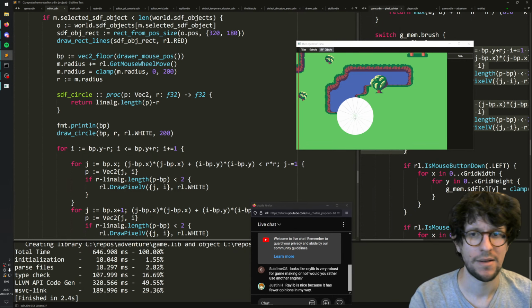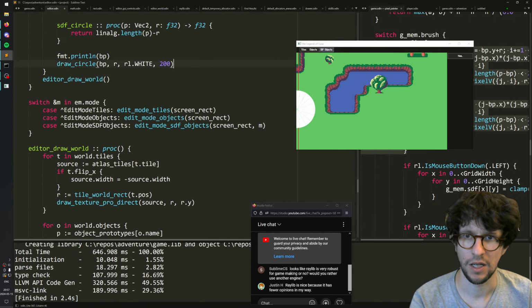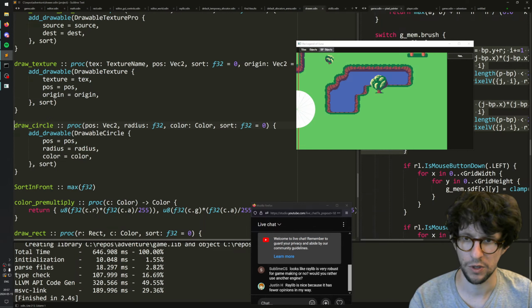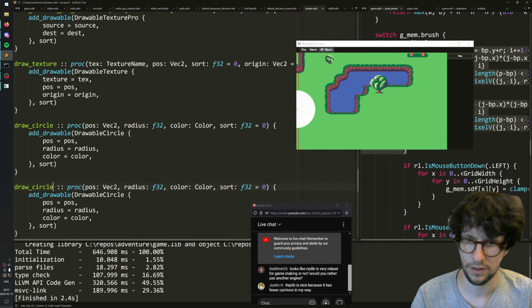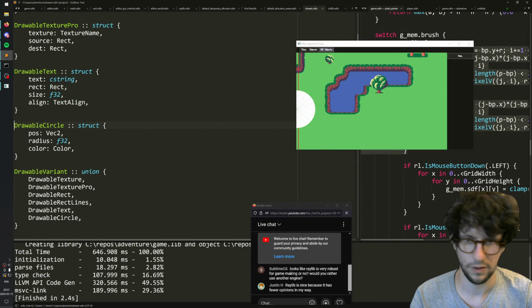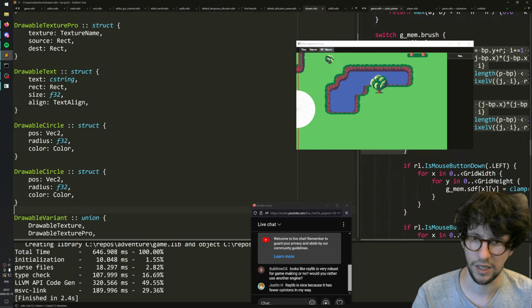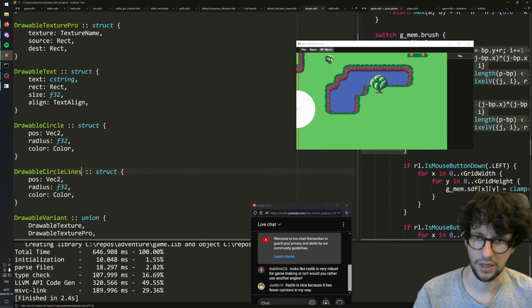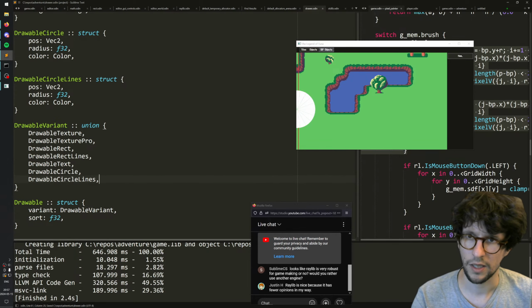Okay. So we have that. We're probably not gonna need all this. I just need to add a new one called draw circle lines, that draws the outline of the circle. I just usually copy these. So this is my delayed drawing stuff that I can queue stuff up with. But I'm not sure I like it.